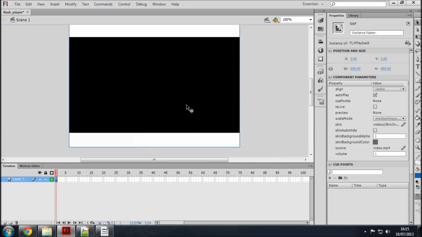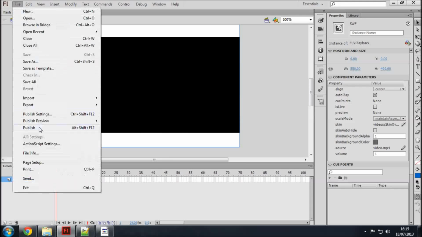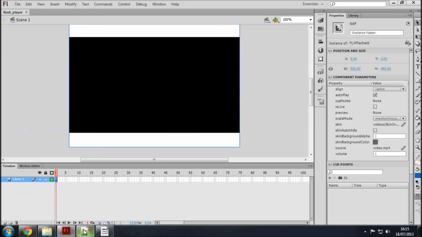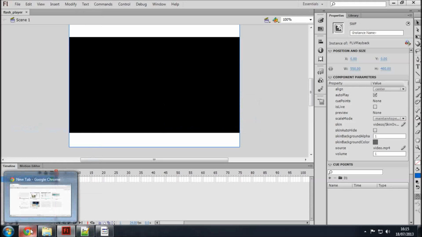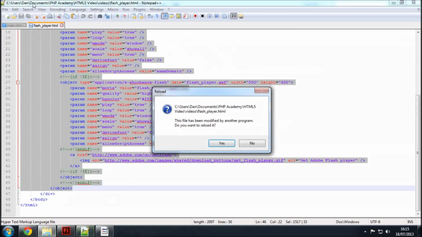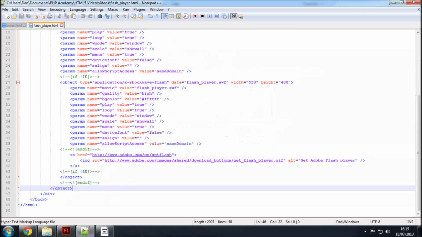It's going to change this in the Flash document, but that's fine. If I save that, we can go and publish this again. It'll generate new Flash files, it'll generate a new HTML file and all the rest of it. And, as you can see here, it has generated a new thing because this has been modified by another program. So it's made all new files. We can reload it, yeah, that's fine.